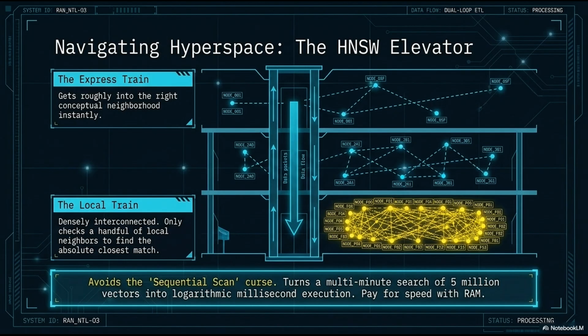HNSW bypasses this by constructing a graph. It takes inspiration from a classic data structure called a skip list. How does the multi-layered aspect of it work? Imagine a multi-story building. The top floor of this building is a very sparse graph. It only contains a tiny fraction of the total vectors, and they're connected by massive, long-distance links that span across the entire semantic space. Okay, I'm picturing it. When a search query enters the database, it starts on this top floor. It evaluates the nodes and makes huge leaps across the vector space to get roughly into the right conceptual neighborhood. Like taking an express train that skips the local stops and only hits major cities.